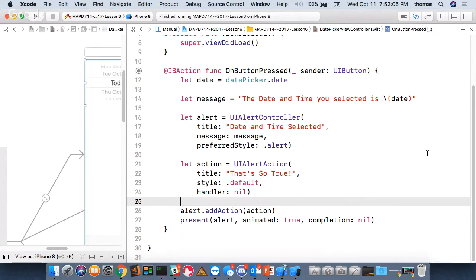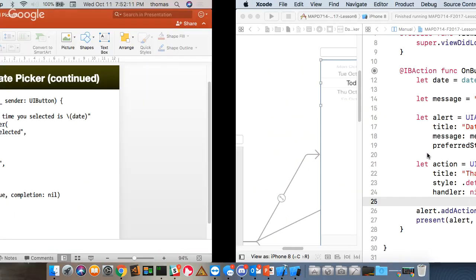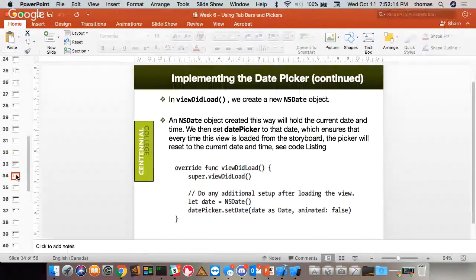So far, so good. Are you with me? All right. How about any other code? Do we have any other code we have to put in? Yeah, we do, right? Inside of our viewDidLoad, we've got to create another variable called date, right?